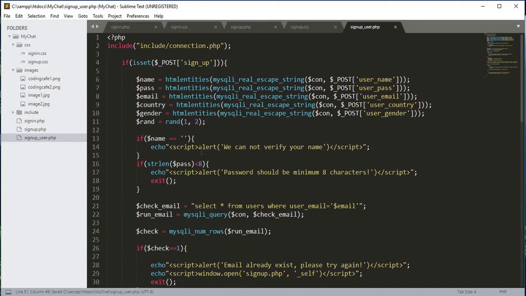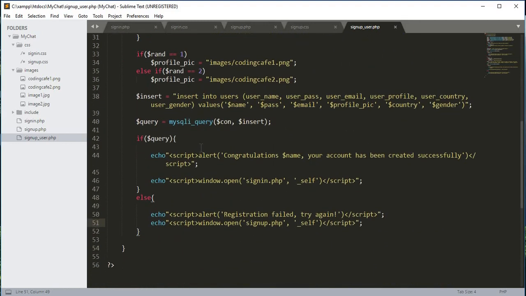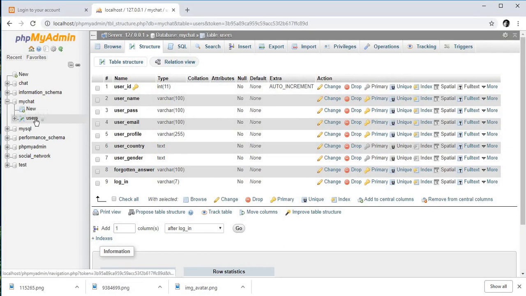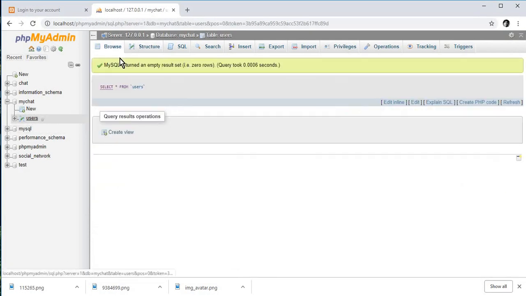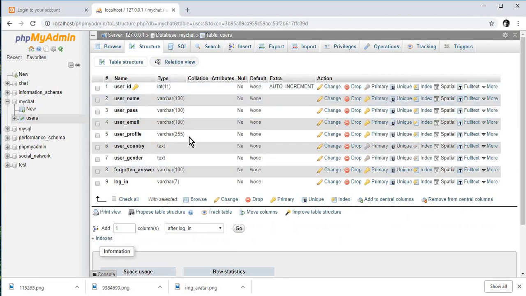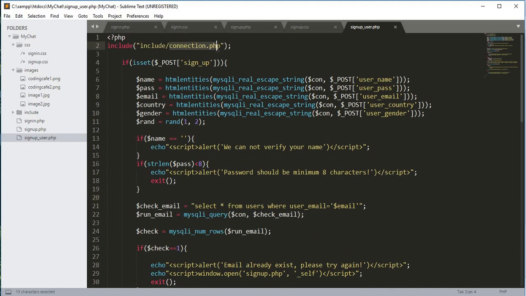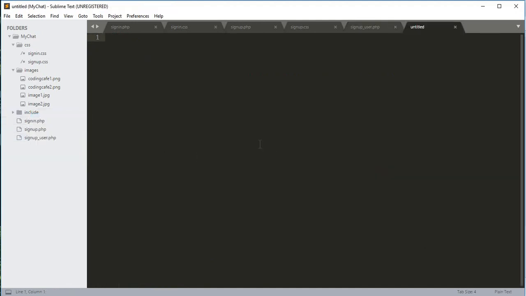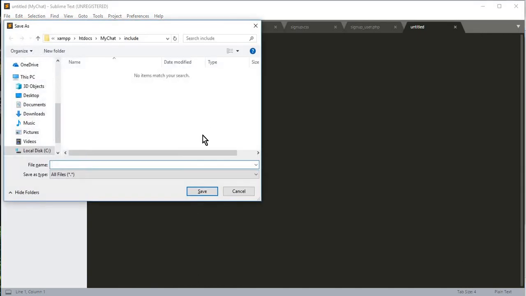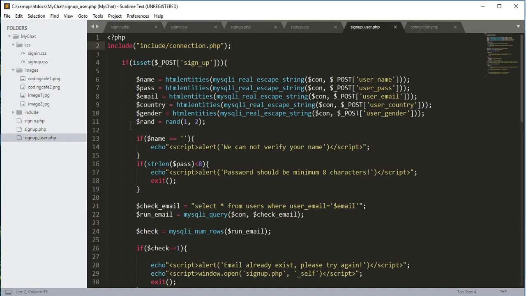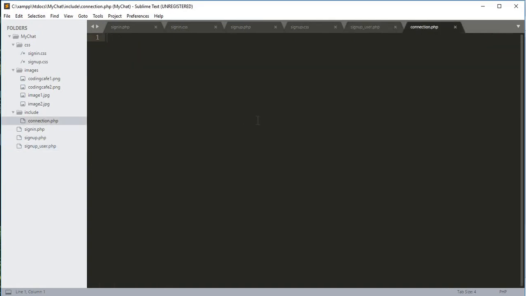So in this video tutorial we typed all the PHP code for our signup_user.php file, and we created the database my chat, and then we created the users table inside it, and the table structure is right here. And now let's first create this connection.php file inside this include folder. So we will click on new file and save this file. The name is connection.php and it is inside the include folder. Click save, and here is the connection.php file.